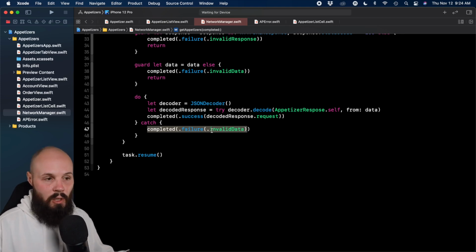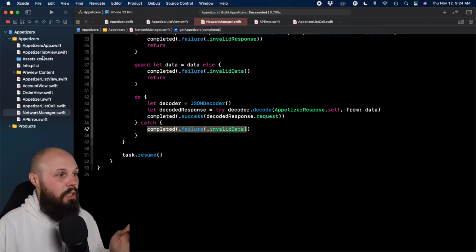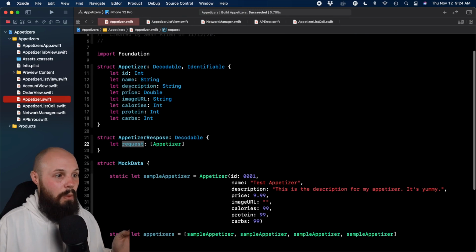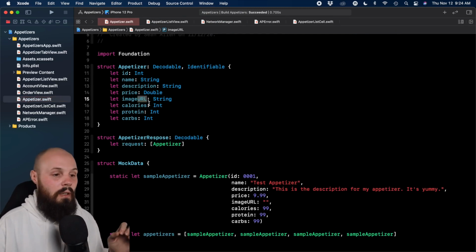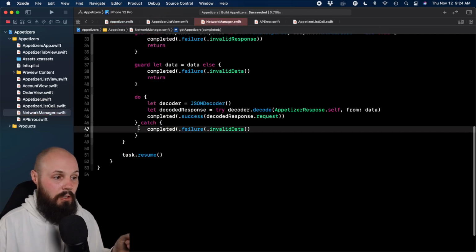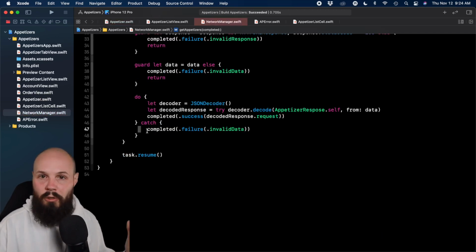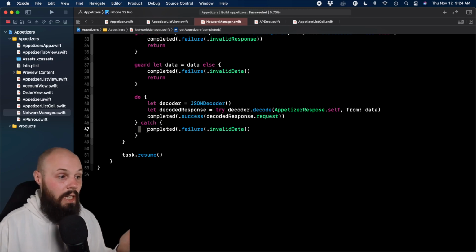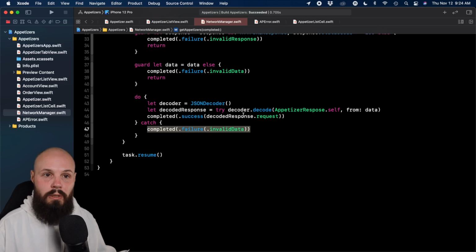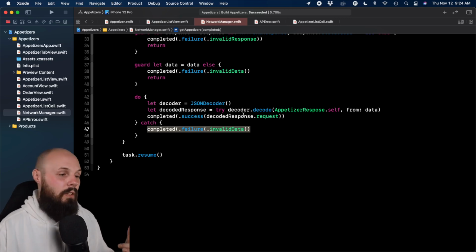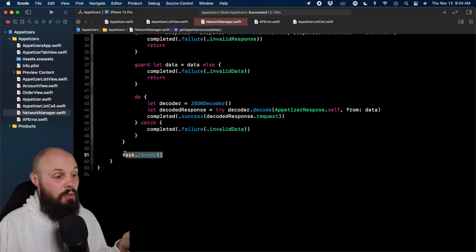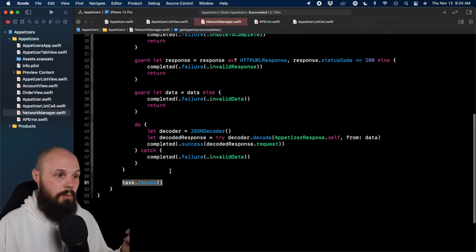When your decoding goes wrong, remember I talked about in your appetizer model how maybe if you had a misspelling here, or if you used image with lowercase URL, that's when it'll trigger this decoding error down here. So if you're having trouble in other apps or network calls, or even in this one, and this keeps firing off, double check to make sure your model is properly formatted to what you're expecting back from the JSON. And then you call task.resume to actually fire off the network call.